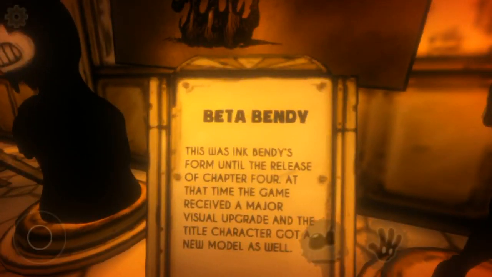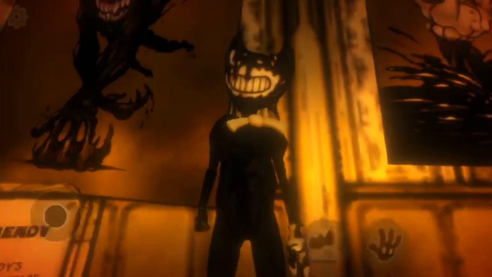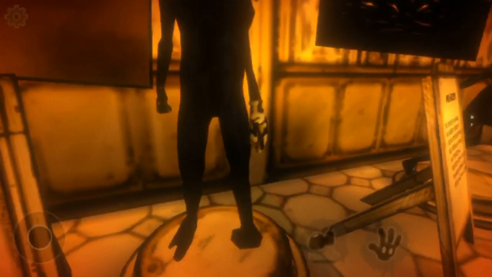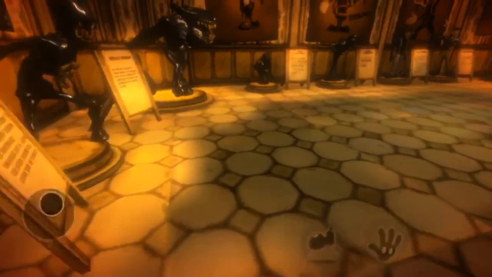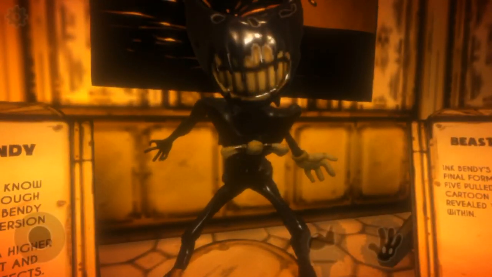Anyway, there's him. Beta Bendy. This was Ink Bendy's form until the release of Chapter 4. At that time, the game received a major visual upgrade and the title character got new models as well. Yep, this is the guy. His glove had 5 fingers. Weird. And here's you, Mr. Smiley Skeleton.